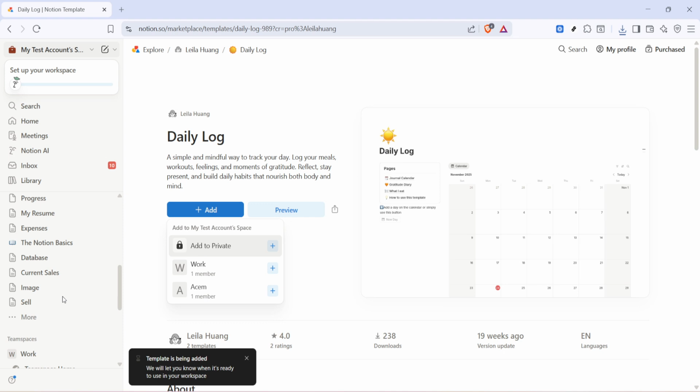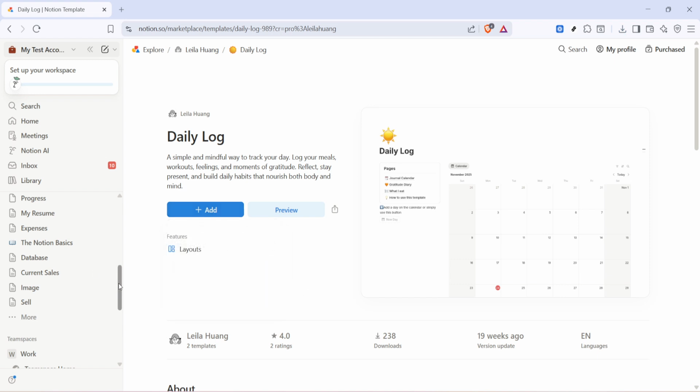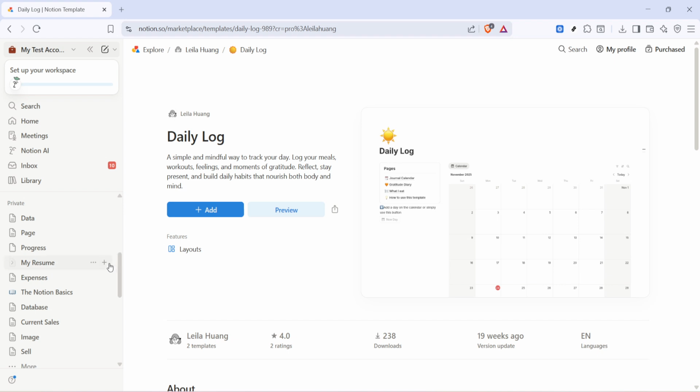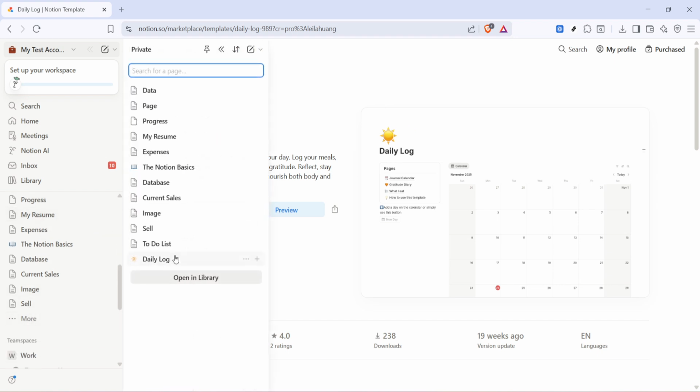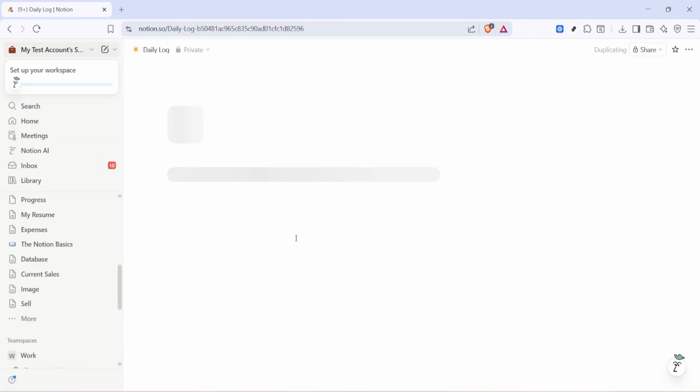Rename the page to something clear, like Daily Log, and adjust the icon and cover for quick visual recognition. Open the properties and fine-tune what you track every day. Common fields include a date property, a checkbox or status for completed tasks, tags for themes like work or personal, and optional fields such as mood, energy, or a short wins section.